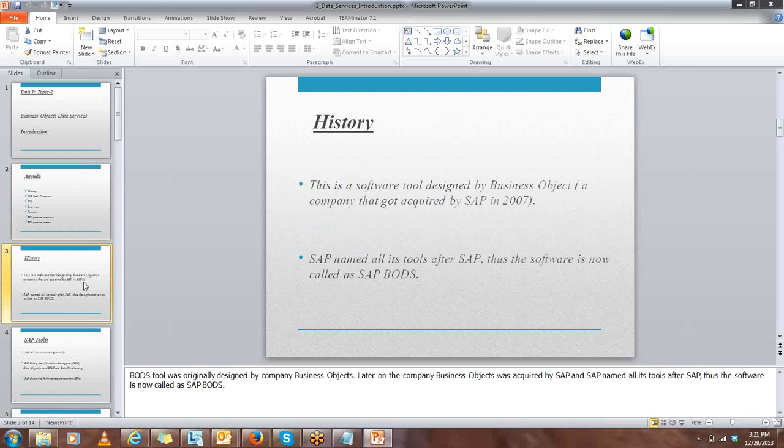When it comes to history, Business Objects Data Services is actually an SAP product. This is a software tool designed by Business Objects. There are two different companies, Business Objects and SAP. The tool was actually designed by Business Objects in 2000.